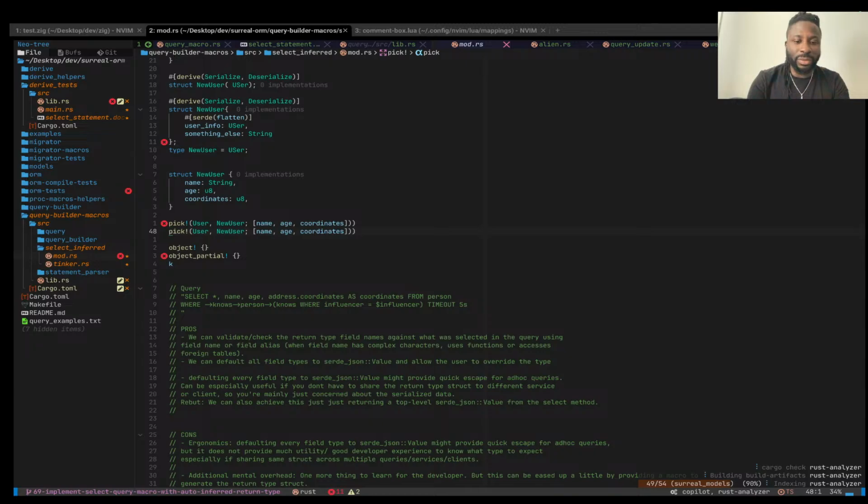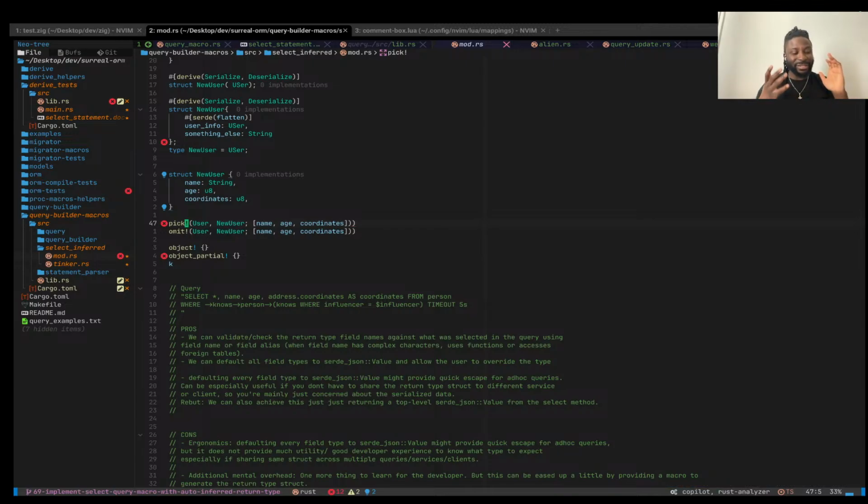And there is another one that would be good, omit. So pick basically picks the fields, omit omits the fields. And omit might be very valuable. Think about a situation whereby you have a struct with 100 fields, but you just need 99. If you would have to use pick, then you have to pick 99, and that's just insane.